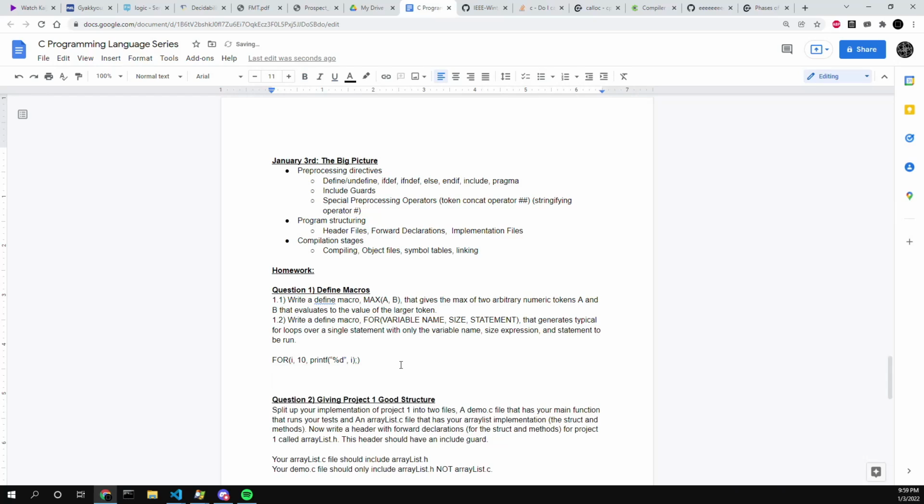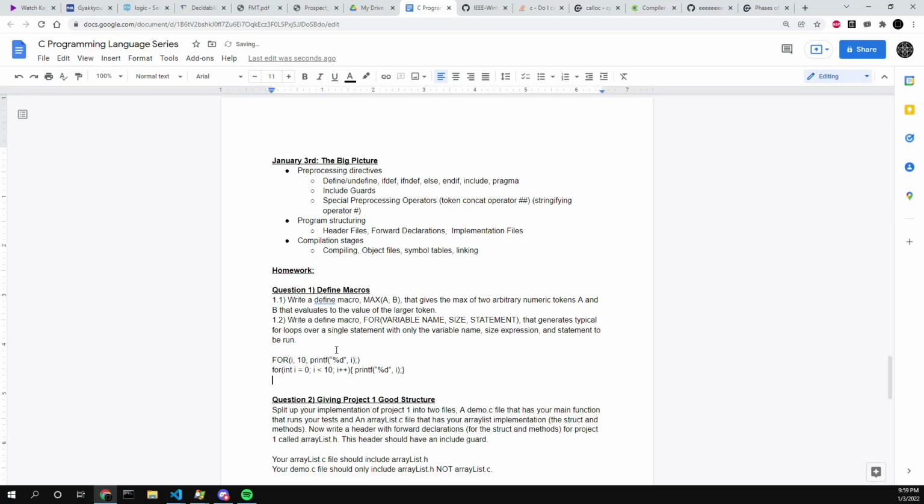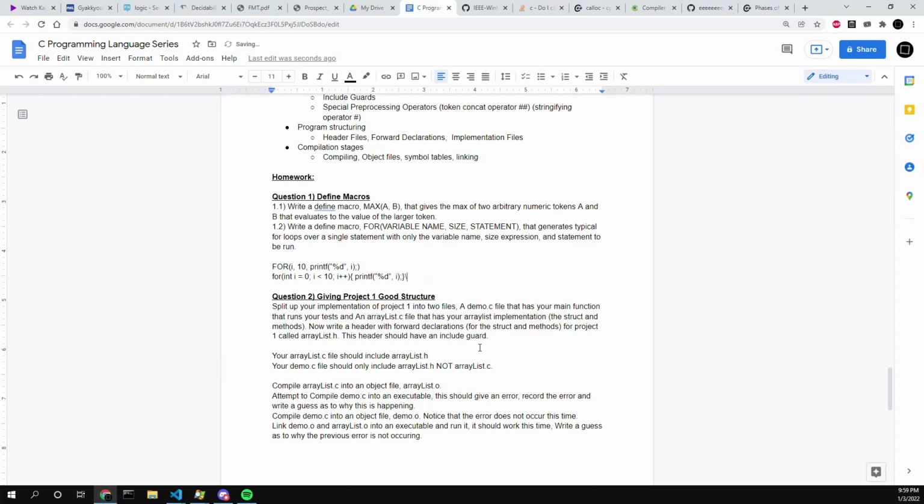So this would evaluate something like for int I equals 0, while I is less than 10, I plus plus, and then your statement. So this is just an example of what this might actually evaluate to. Okay, so that's your macro fun homework. Have fun with macros.